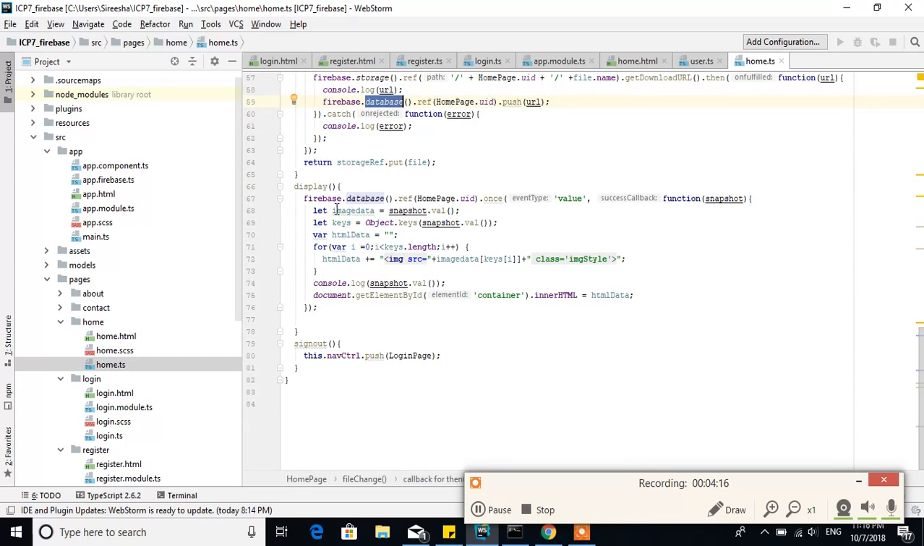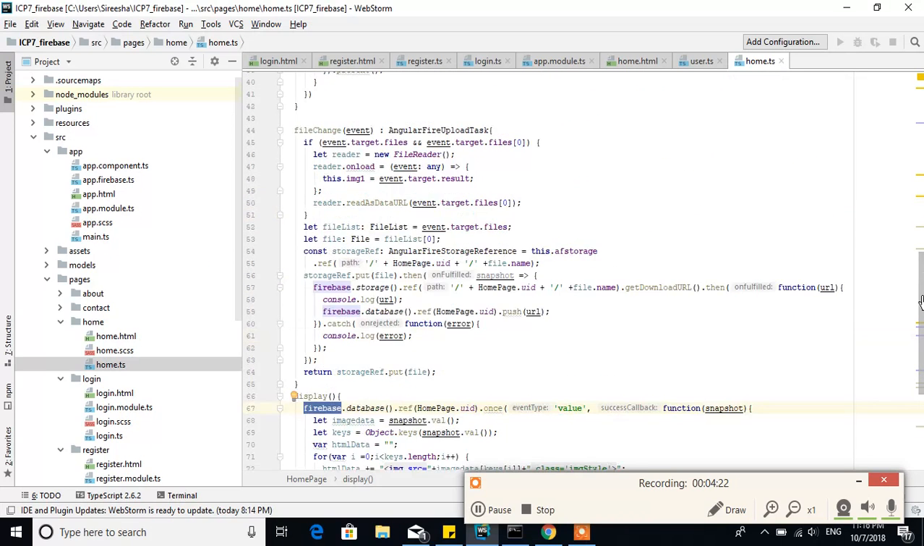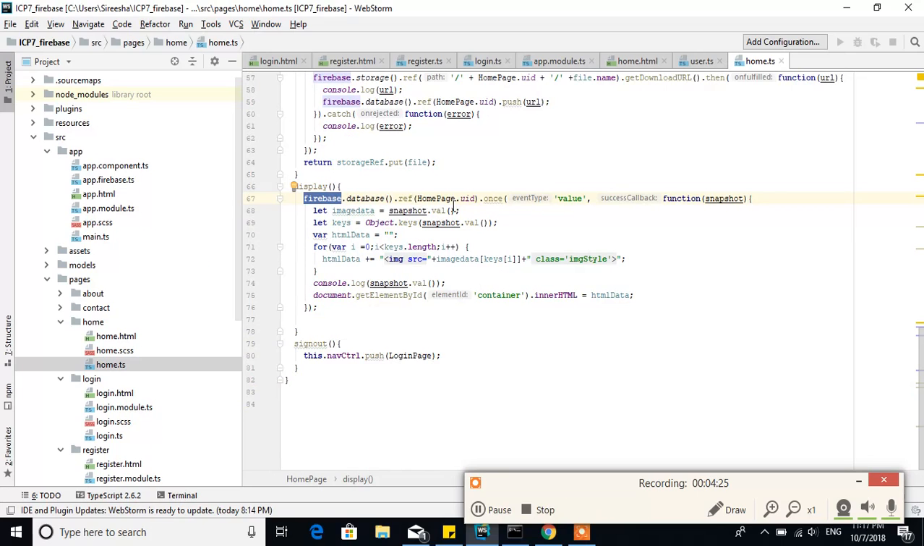And to display the images, we have Firebase database. Firebase is actually the object that we're using for the Firebase. Once the user has entered, snapshot is used to get the image that we have just uploaded. Here we are taking a for loop to get all the keys, all the images that are associated to the particular user, and we are displaying them using inner HTML.